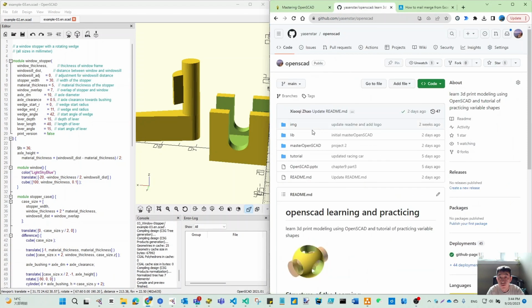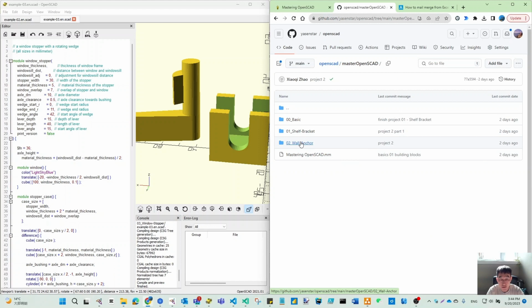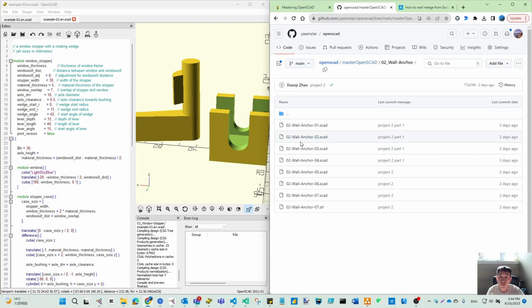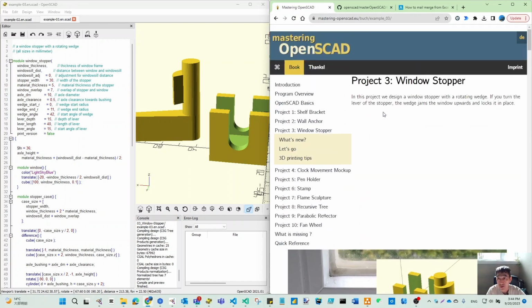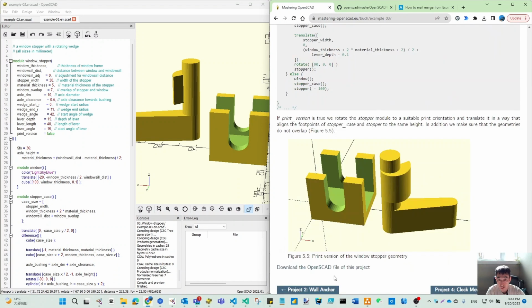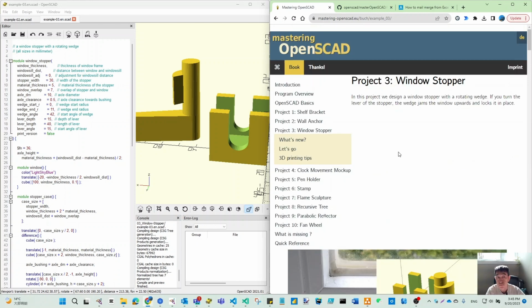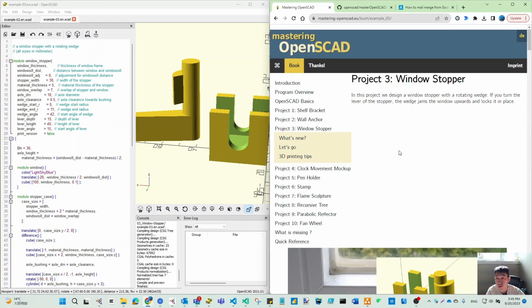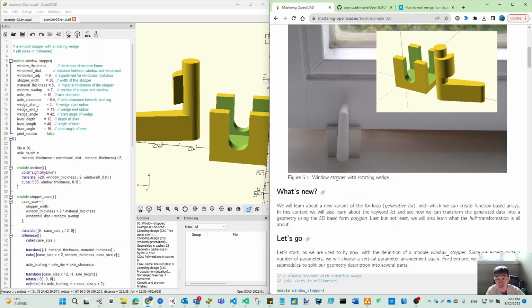If you come to the repository, on the right there's a master OpenSCAD, and until the last video, I have put those snapshots, the models, here, and I also downloaded the finished model from here. So for this window stopper, from the bottom you have the finished or complete model. But what we will do is make this model step by step.